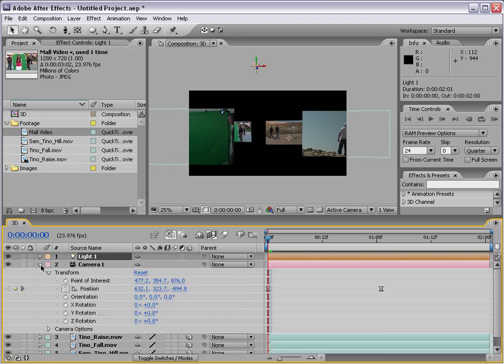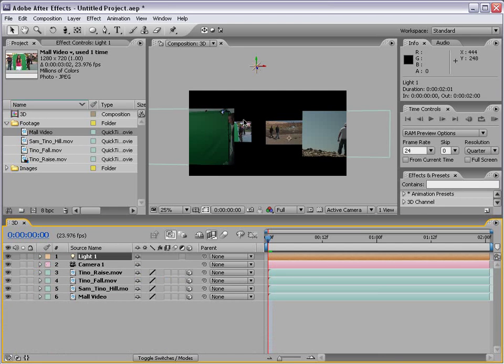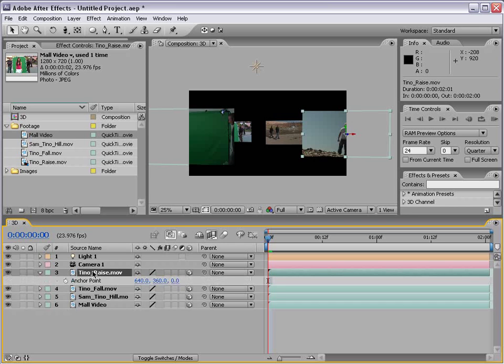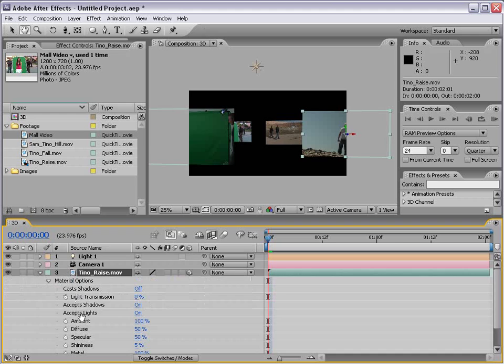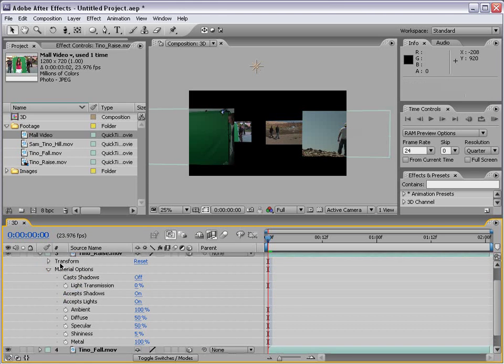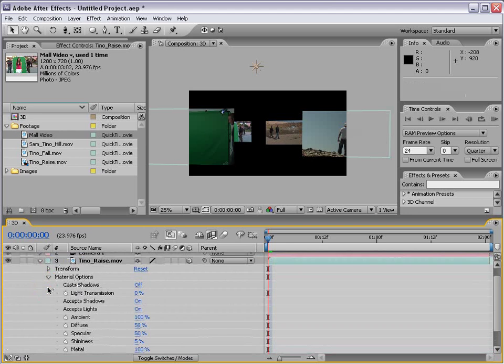But what about casting shadows? I turn that on, but nothing is happening. Well, layers also have to be told to either receive shadows or to also cast shadows. To access 3D options for any 3D layer, hit AA, the letter A twice, and you bring up the material options. You can also just toggle down, and you'll see it right below the transform option. So we have our material option.